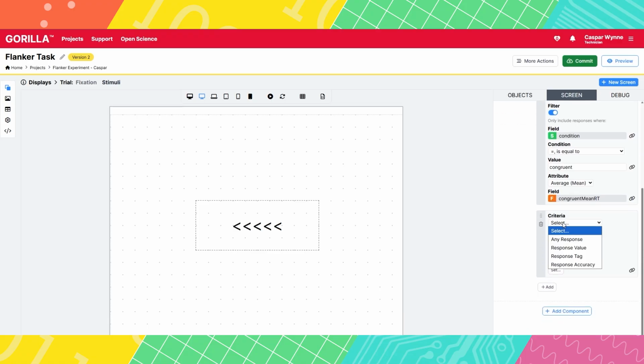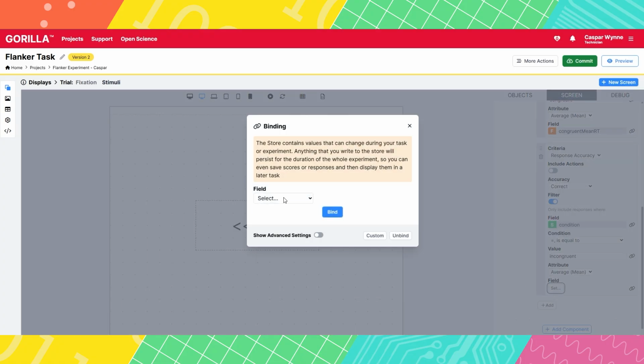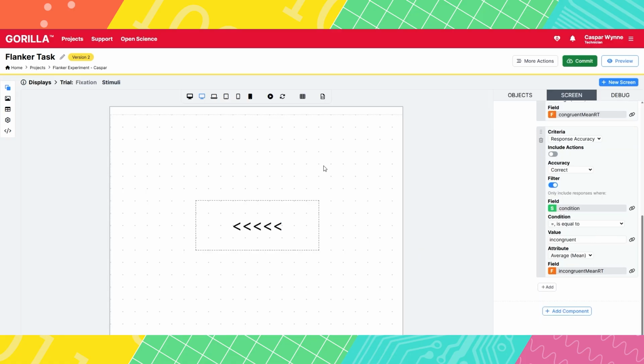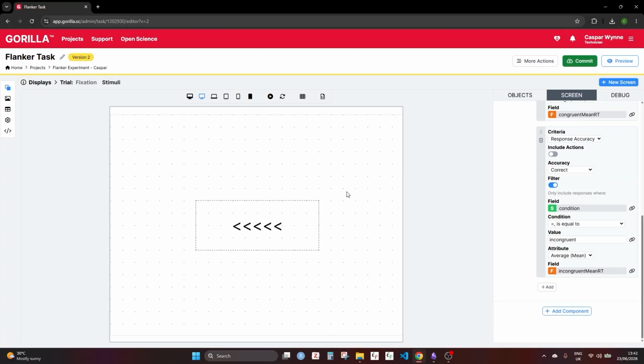Set criteria to response accuracy. Set accuracy to correct. Toggle the filter option. Bind field to condition. Set condition to is equal to, this time set value to incongruent, select average mean for attribute, under field, create a new store called Incongruent Mean RT, create. Check that what we've entered in our values matches what's in the condition column in the spreadsheet, and we're done.